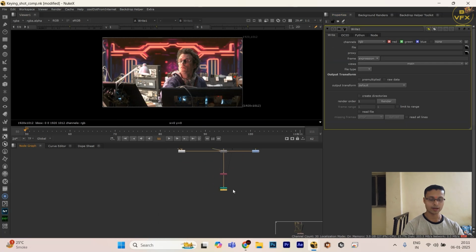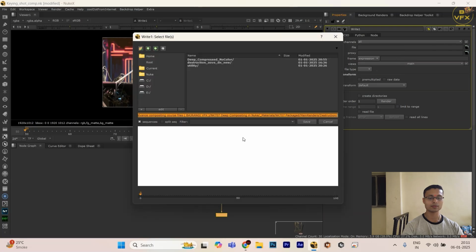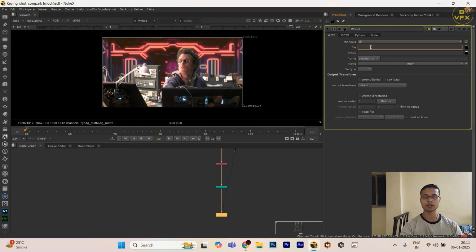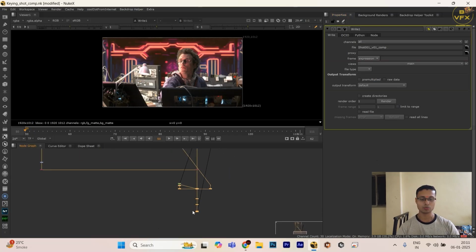Now take a write node at the end, and after this, what I have to do, just keep this RGB to all and just render. Like if I go to my shot, I'm just showing the name, I'm not rendering now. You have a shot number, just give the shot number. For example, shot 001 underscore version 01 underscore comp, like this. You have to give a name, whatever naming convention is there, your lead will guide you. Or your mentors, your seniors will guide you, so ask them. No issue, these are all kind of things.